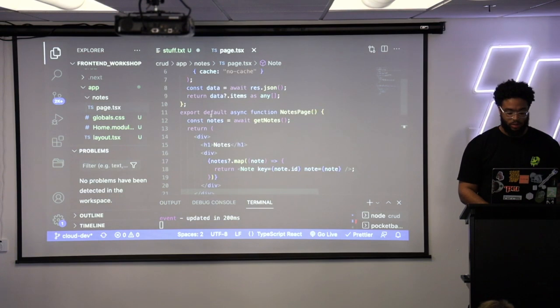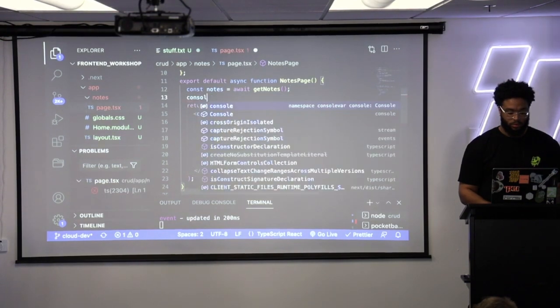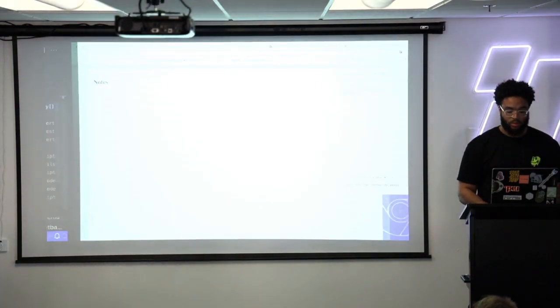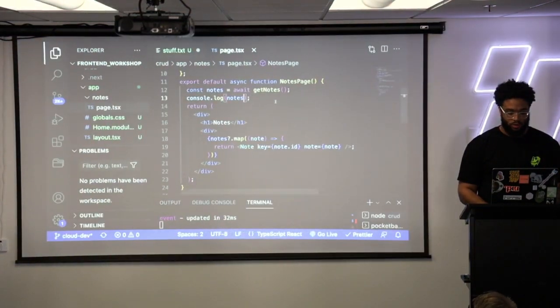Note.key, let's see, notes, await get notes, cool. Notes, we map over them, pass them here. Do you want to add a console log to get notes, just to make sure it's getting something? Log notes, let's see. Go to home and then go back, because it could be running on the server side. Doesn't like me right now.